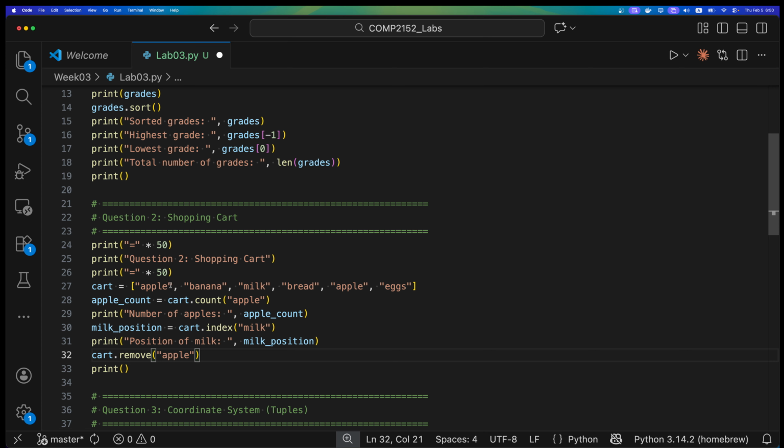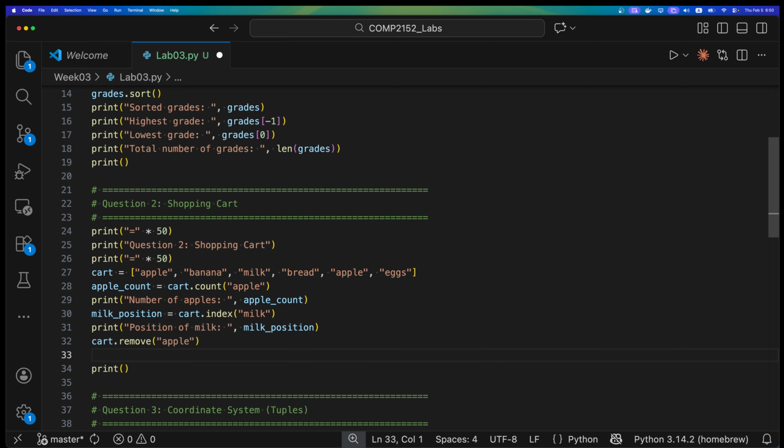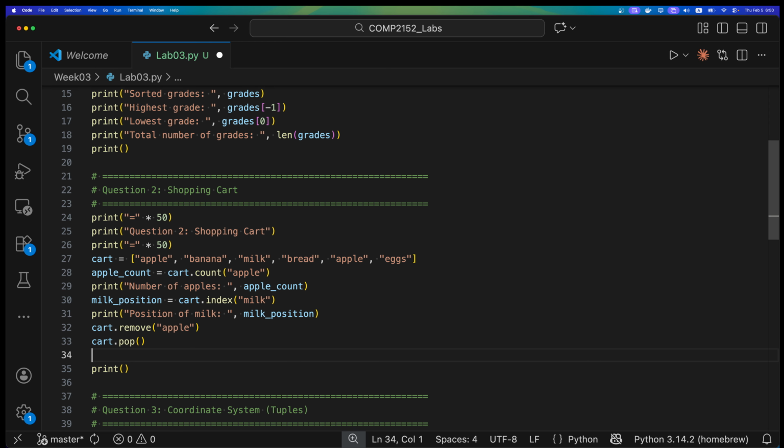So if we didn't have this one here, or if this one was at the end, it would remove this one. The one at the left will be removed. So apple will be removed. Next thing I need to do is remove the last item, which is eggs. That one should be removed using the pop function. So pop will automatically remove the last item in the list.